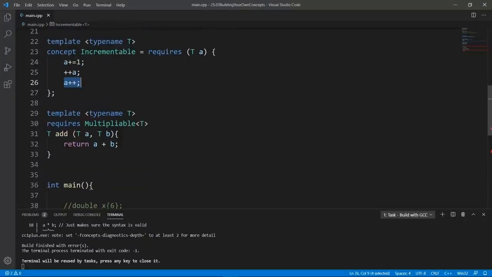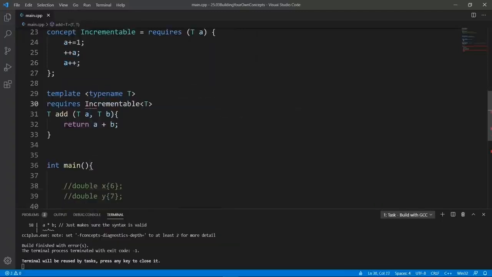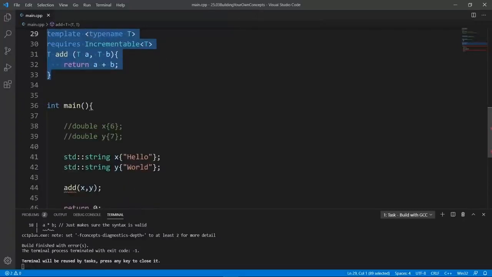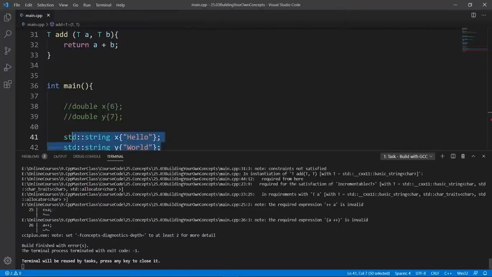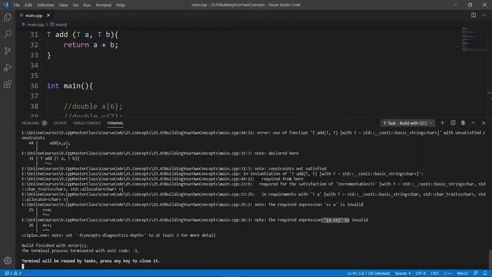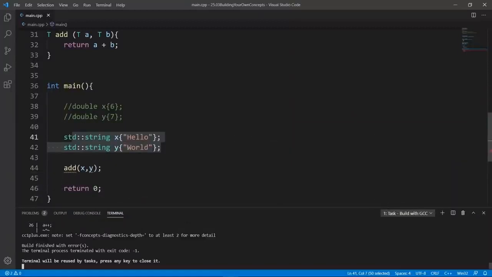Now that we have this, we can change our add function to use this concept. Why not? We're going to say incrementable. And now this function is going to be required to use things that we can increment on. And you see it is failing already because we can't really increment strings. What does that even mean? So let's build and show you the compiler error. Okay, you see incrementable is not satisfied, and the required expressions aren't valid. You see ++a is not valid, a++ is not valid, and a += 1 should not also be valid, but we're not seeing that here. But hopefully you see the message here that our concept is failing.